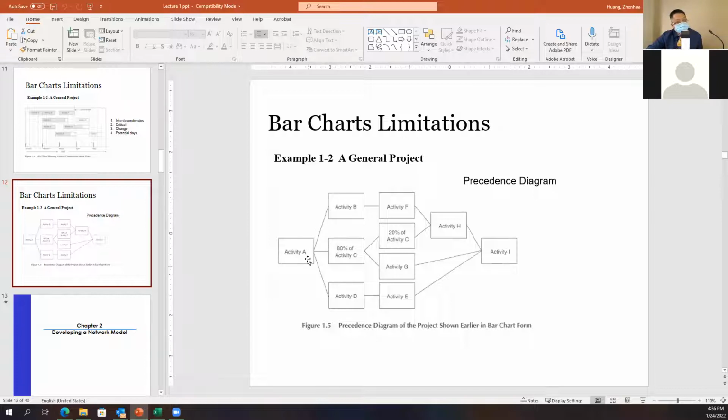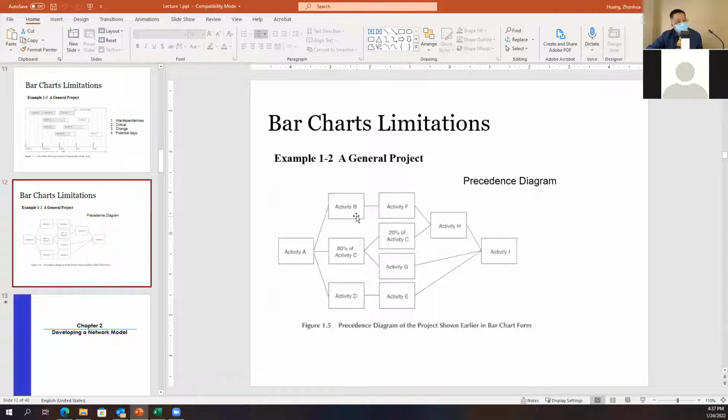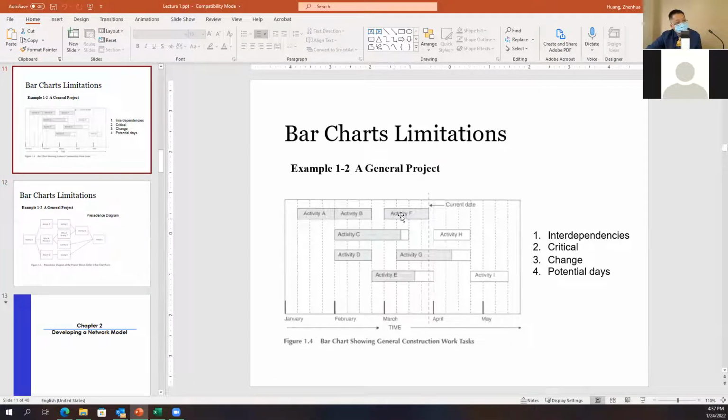So the link lines mean finish to start. After you finish A, you can start B. After you finish A, you can start 80% of activity C, and you can start D. So B, C, D all rely on A. Finish that, we can start the three. And then you can see F completely relies on B. After we finish B, we can start F. So this one only relies on that one.